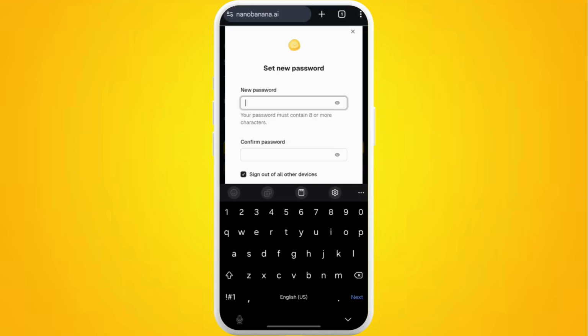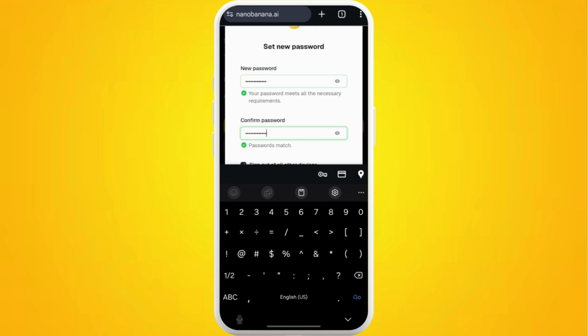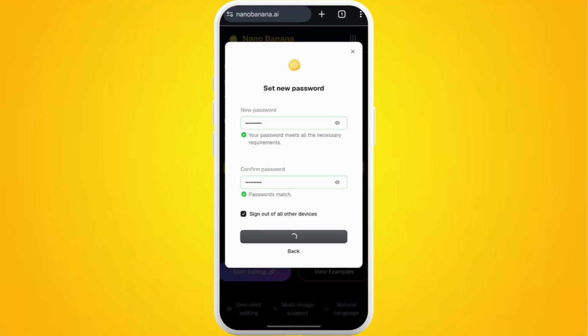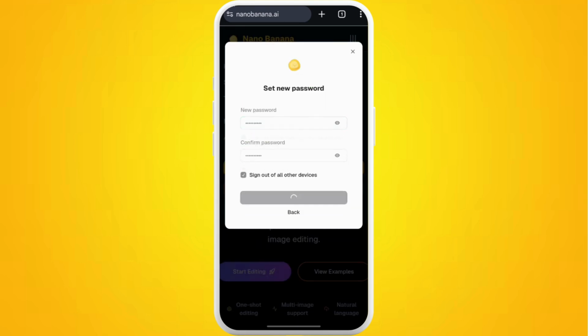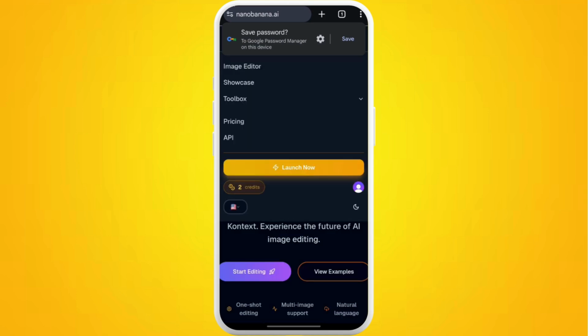Now it will prompt you to set a new password for your accounts. You can create a new password. Make sure your password is secured and easy for you to remember. Reconfirm your password. Once you're done, tap on this reset password button. And there you go. Your password has been successfully changed. So that's a very easy process to reset your password on NanoBanana AI.